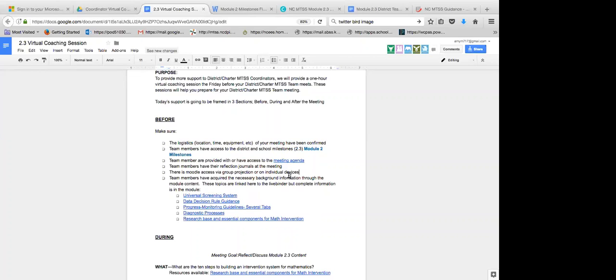So as you continue to prepare for that district team meeting, here are just a few more helpful hints for before the meeting: making sure there's Moodle access and team members have their reflection journal. The learning checklists are also an important piece if they want to bring those to keep track of where they've been throughout the online content. Those are all contained within the module as well.